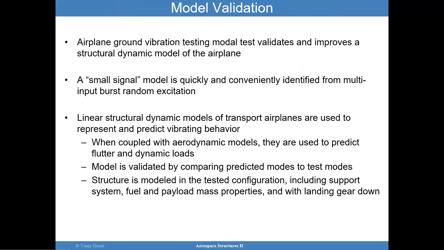So I want to point out that model validation does occur for airplanes. There's some testing and model analysis that takes place to validate the frequencies and mode shapes that were determined for a particular airplane. That will improve the structural dynamic models of the airplane.